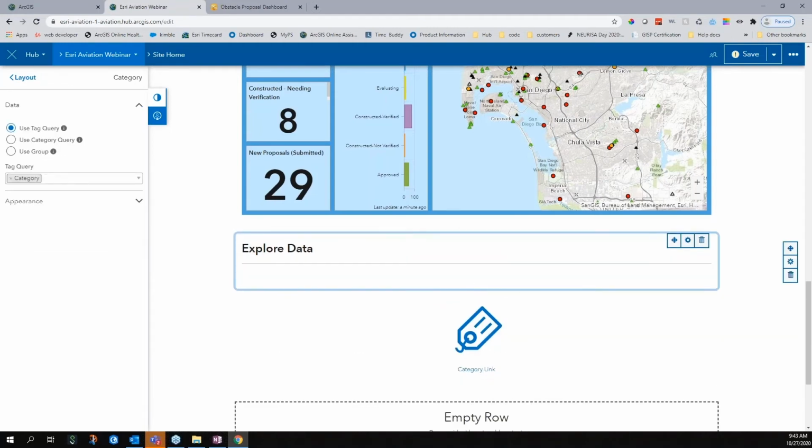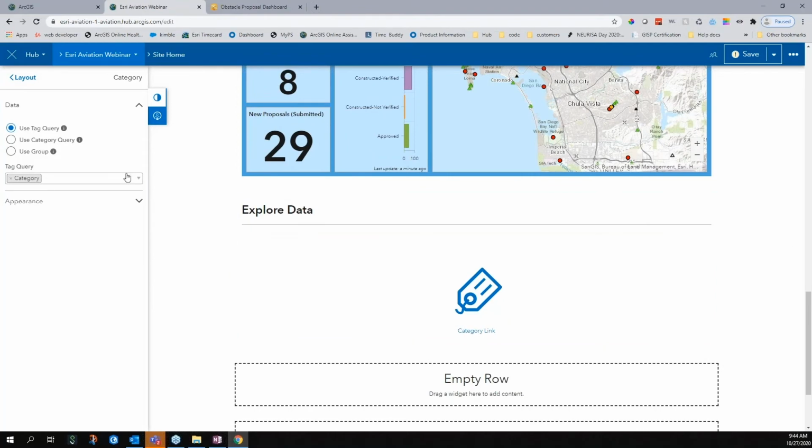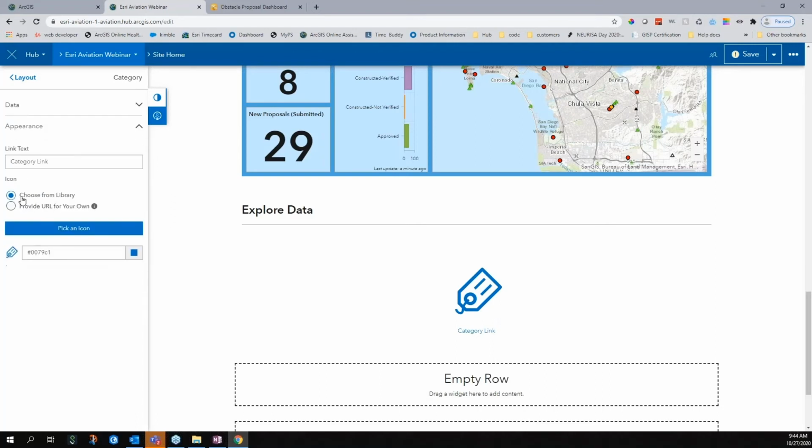And so what I'm going to do here is there's 3 different ways you can go about using this. You can use a tag query, which is what I'm going to do. You can use category query, or you can use a group like I did with the gallery above. So I'm going to look for everything tagged with airport. And then I'm going to come in here and change this link text to say airports.